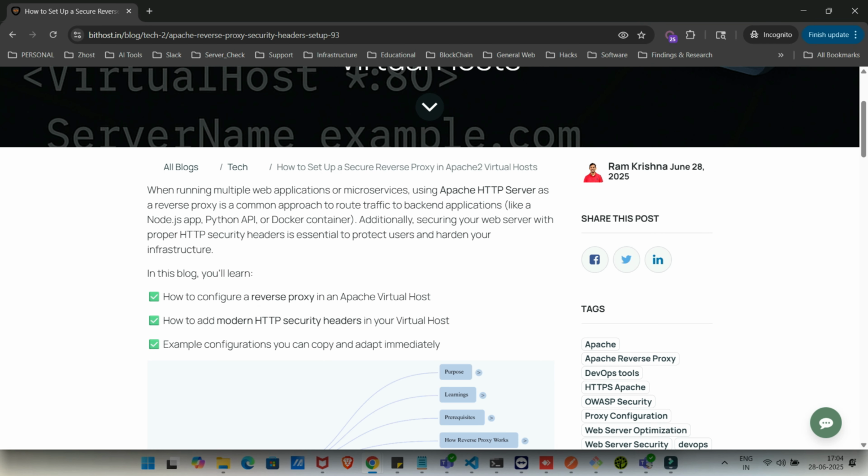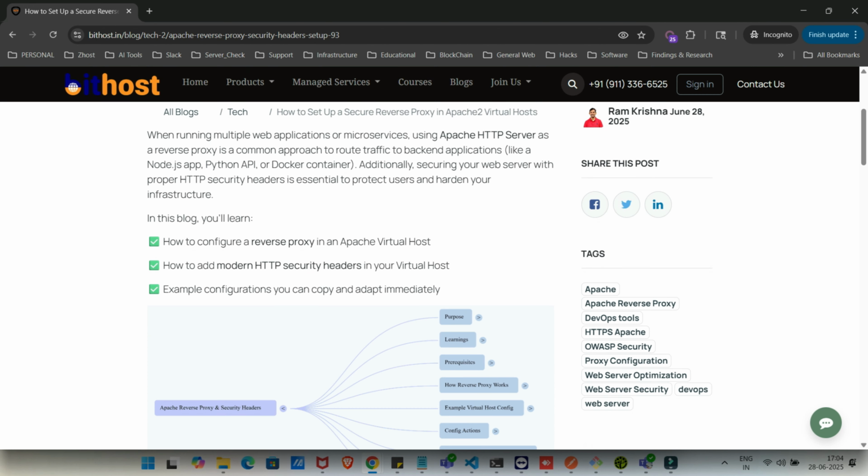A reverse proxy. Sounds kind of technical, maybe a bit intimidating. It can sound that way, but you can think of it like the ultimate traffic director for your website. Or maybe a bouncer and receptionist rolled into one. Oh, okay. I like that. How does it work conceptually?